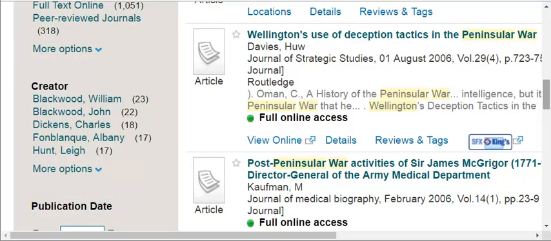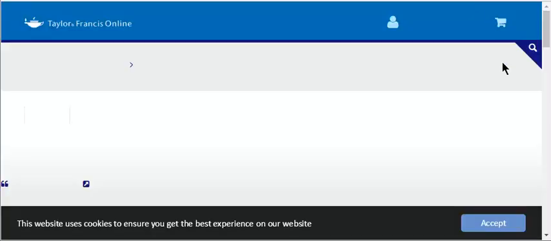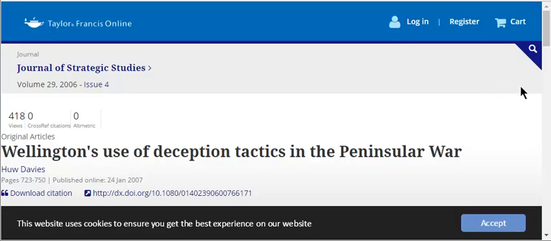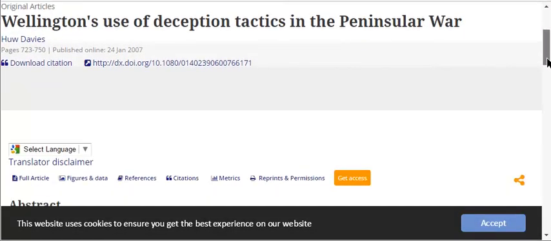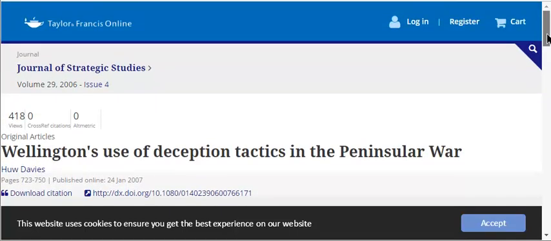And select this one by Hugh Davies, clicking again on the SFX at King's button. Again, we're told which publisher is providing us with access and how we can sign in off campus. So we've been brought through directly to the article page, but we won't be able to access the full text or the PDF until we log in, again letting them know we're from King's. Look out for a login option in the top right-hand corner.